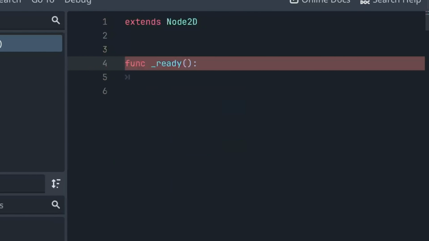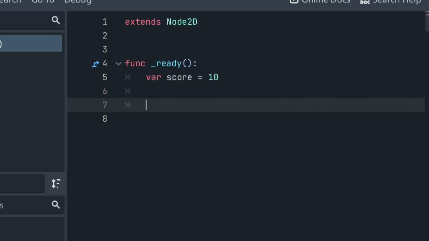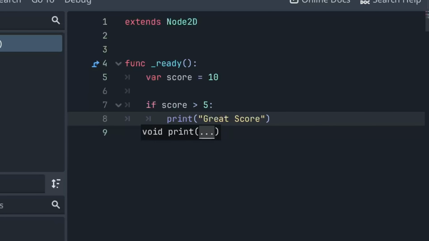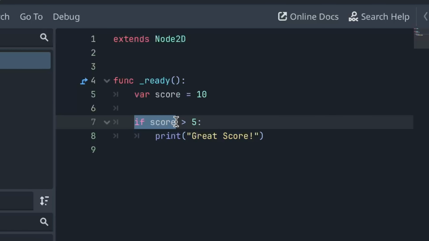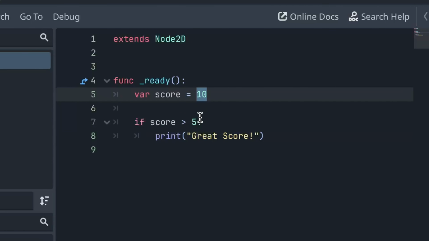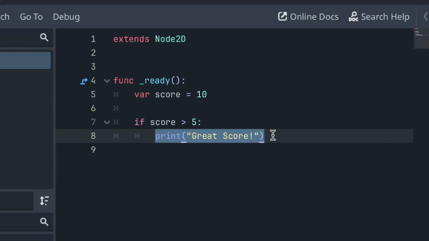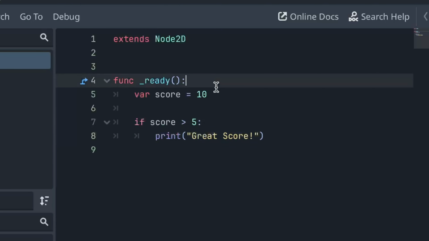Let's dive into it. Inside ready, write this. Run the game. In the console, you'll see great score. Why? Because here we are asking, is the variable called score greater than 5? When Godot reaches this line, he asks himself, is 10 greater than 5? Yes, it is. So let's execute what's inside the if statement.